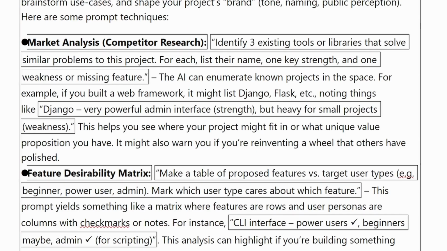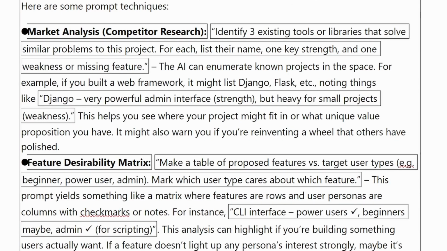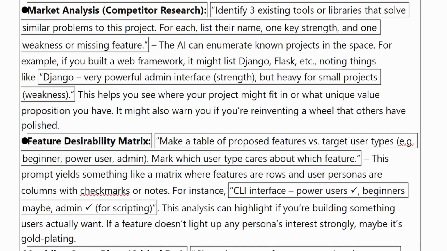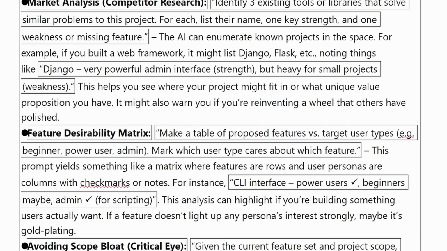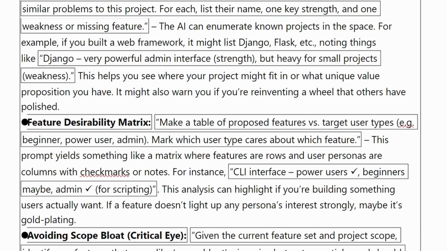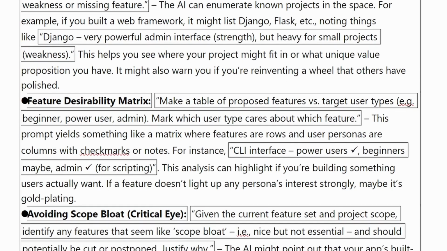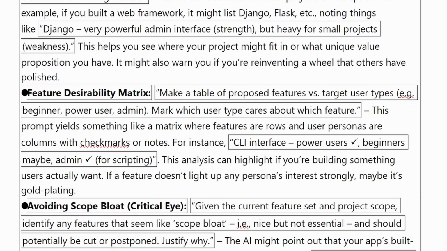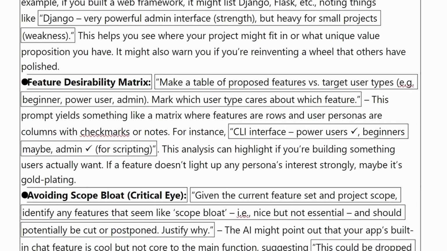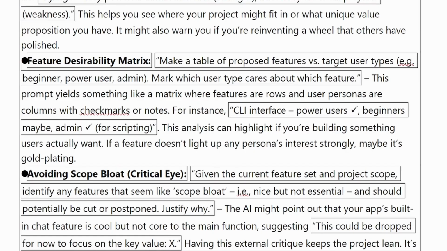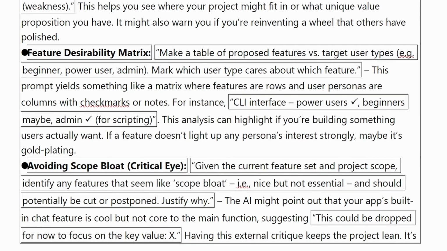Feature desirability matrix. Make a table of proposed features versus target user types, e.g. beginner, power user, admin. Mark which user type cares about which feature. This prompt yields something like a matrix where features are rows and user personas are columns with check marks or notes. For instance, CLI interface: power users check, beginners maybe, admin check for scripting. This analysis can highlight if you're building something users actually want. If a feature doesn't light up any persona's interest strongly, maybe it's gold plating.